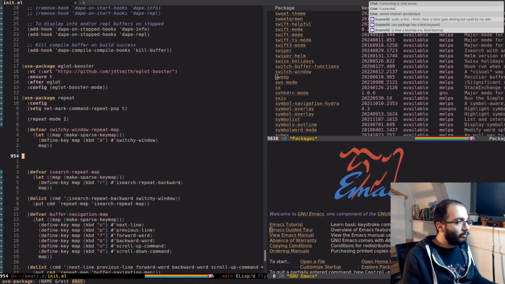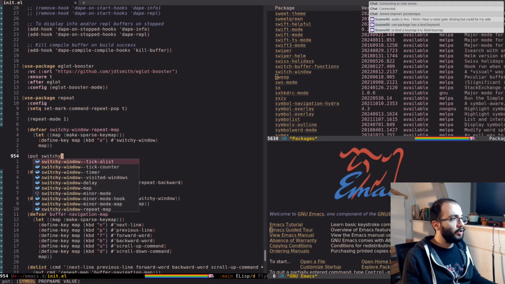Well, let's redo the do list, which we don't need. So maybe I don't need it. Maybe I can just do without. So I can just do put command, not command, but put switchy window.